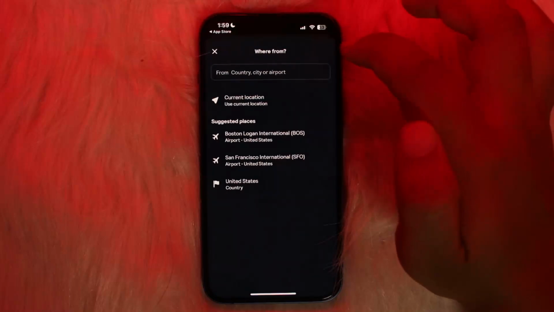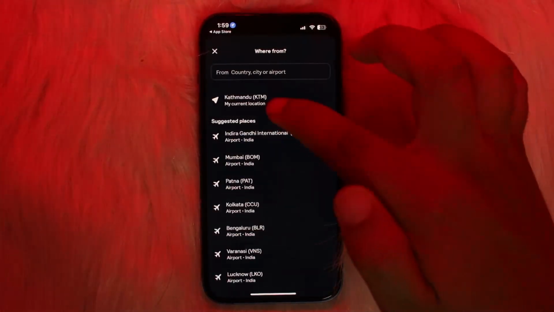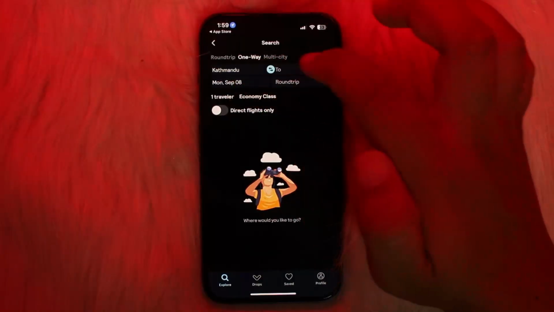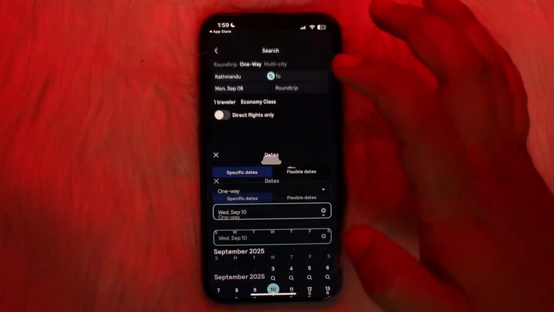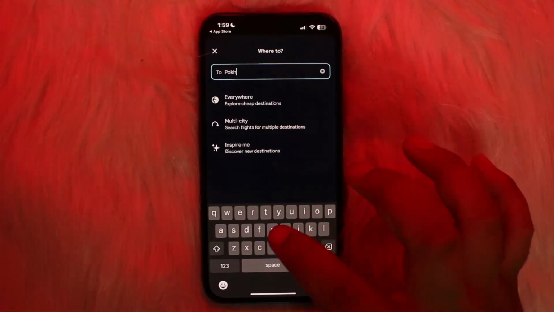Then you can see from option, you want to select where you are traveling from. I'll select current location while using the app. And then you can select the date here when you are traveling on. I'll select 10 here for now. Then simply select where you are going to. So I'll select here this way.